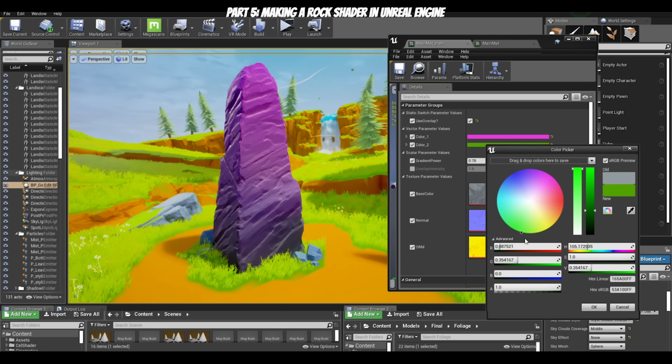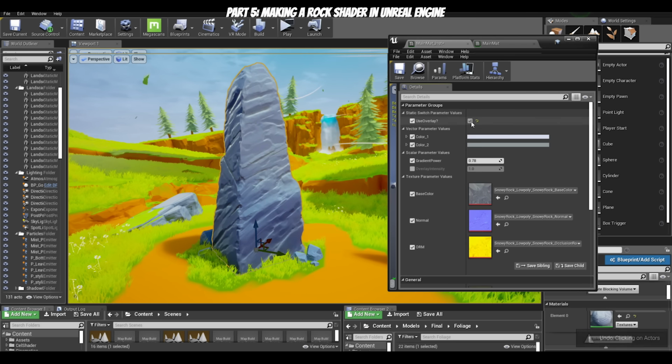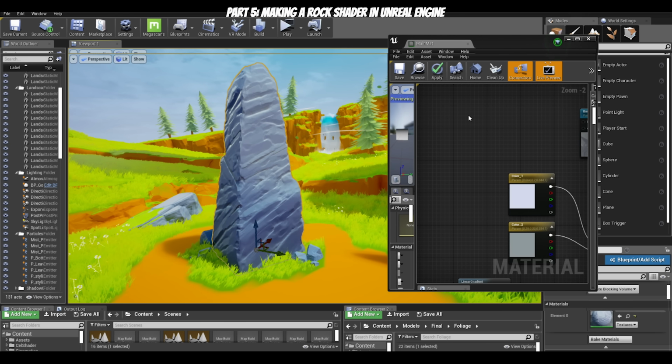We have two colors, and this one's way too dark. All right, we have two colors, and there's a gradient going from top to bottom, and we can control the gradient power over here, so we can see which of the colors we want to see more, or how the variation works. And this is the intensity of that overlay. And so right now, I want to show you how all of that is being done inside of our material.